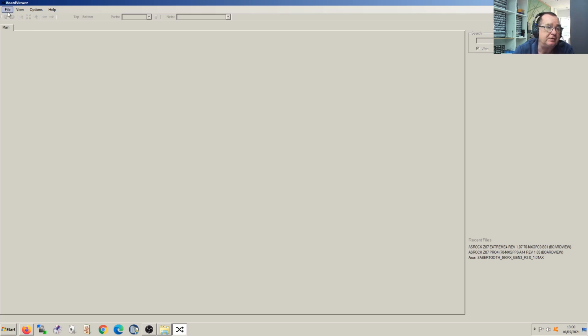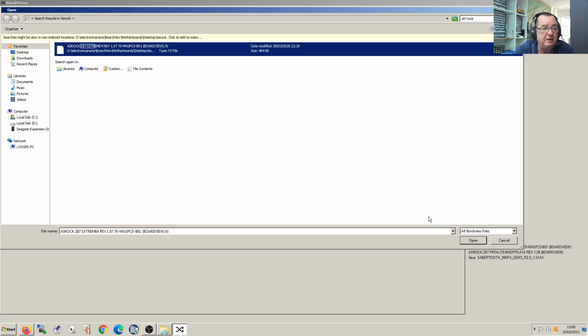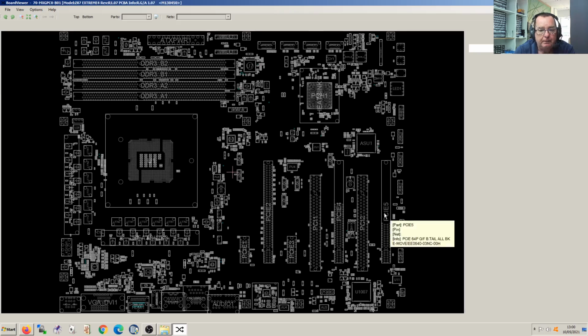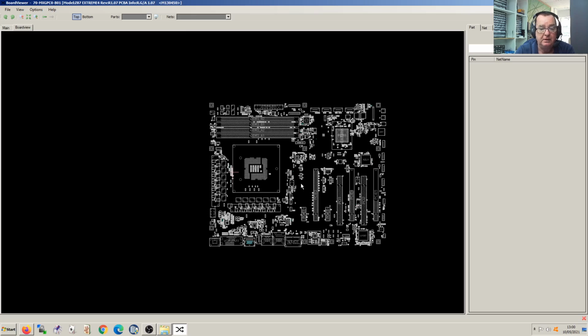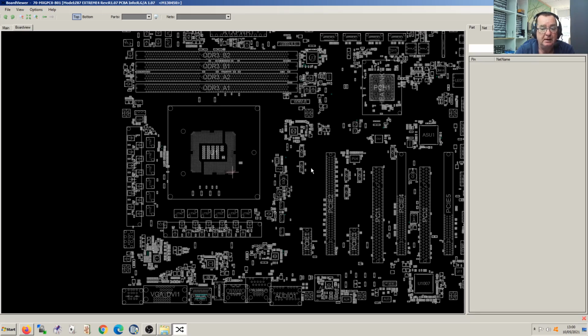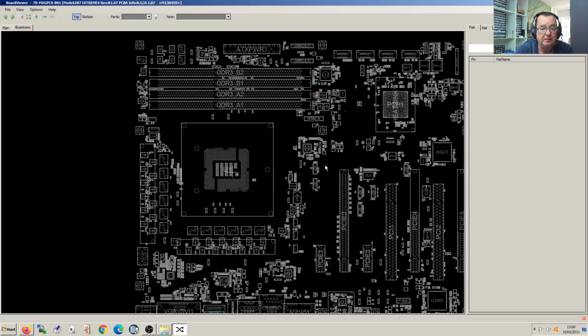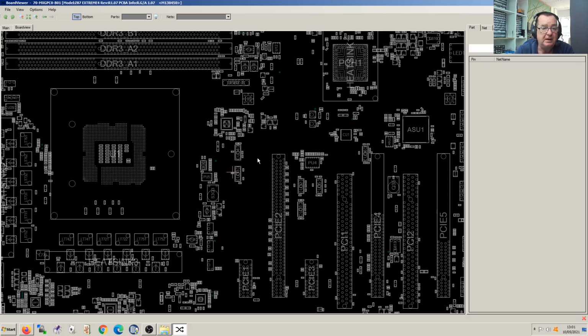So first thing we're going to do is open a file. Yeah, file open. This is a file I've opened recently. It's an ASRock Z87 Extreme4 revision 1. So we open the file, and there you can see basically a picture of our board. I'm using the mouse scroll button to zoom in and out. I can use the left button and basically grab this and move it around. So it's extremely intuitive to use. So there's our motherboard.